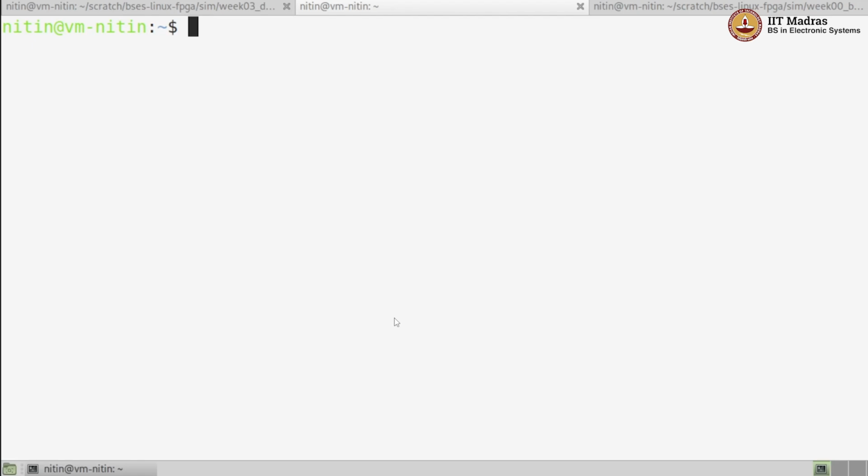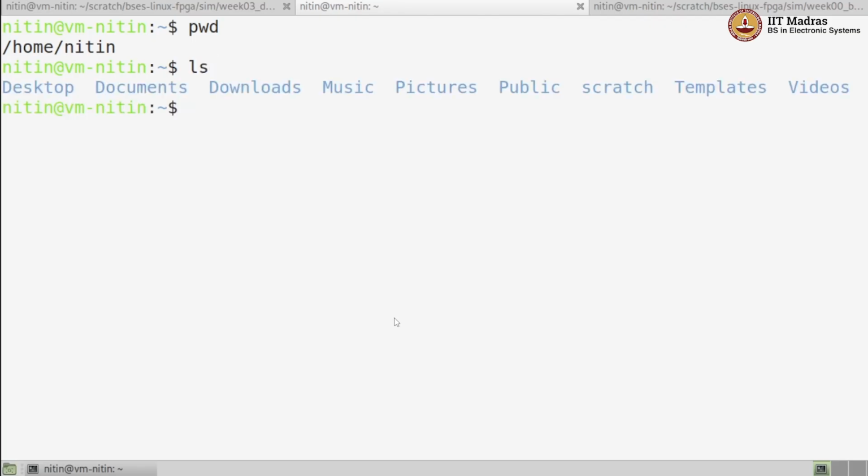Now, how do you know any of that? Well, one of the commands that is useful here is pwd, print working directory. It tells me that, yes, I am in whatever has been assigned as my home directory. I can use the command ls, which tells me what files or folders are present in that particular directory which has been assigned to me.